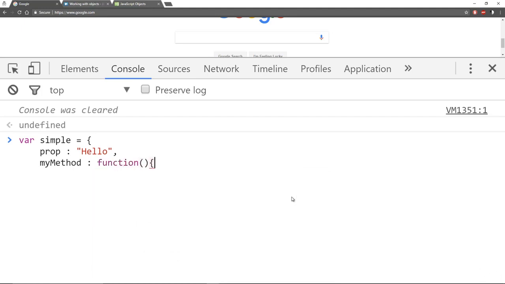close parentheses, so it doesn't actually have any parameters there. And then I'm going to say alert. Actually, let's make this a console.log, and it's going to console log the string, my method was called. And then let's close off these parentheses here.